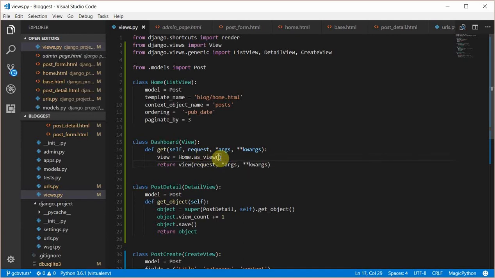So what we just did was to call up this home view we've created over here. So we created a view. This is a get method because this dashboard is going to be getting the list of posts. So this is a view variable. I now said home.as_view. Remember I told you the as_view function makes the class-based view render as a function-based view. So what we're doing here is rendering the function-based view, and over here we return it.